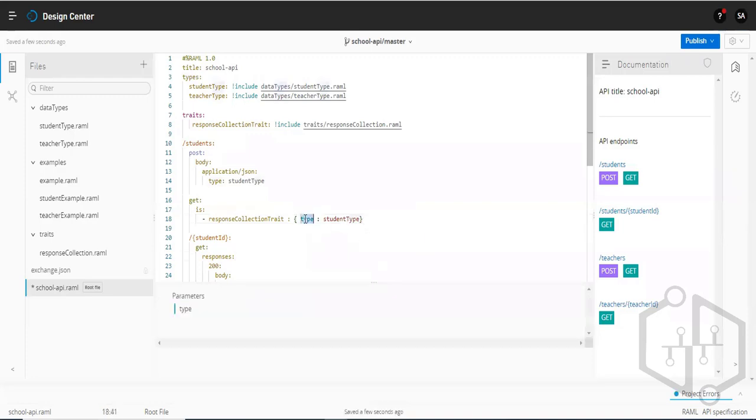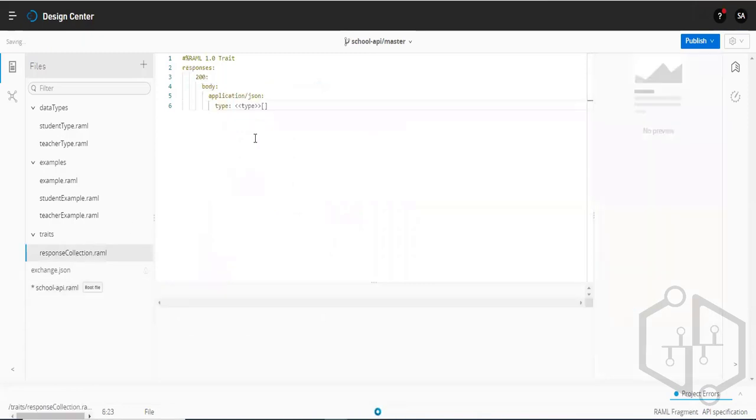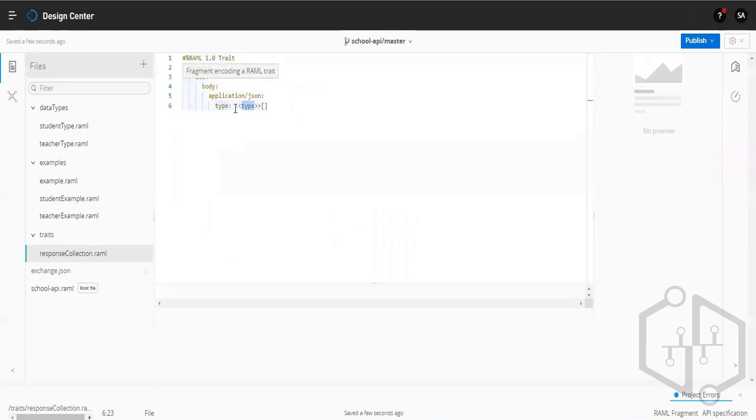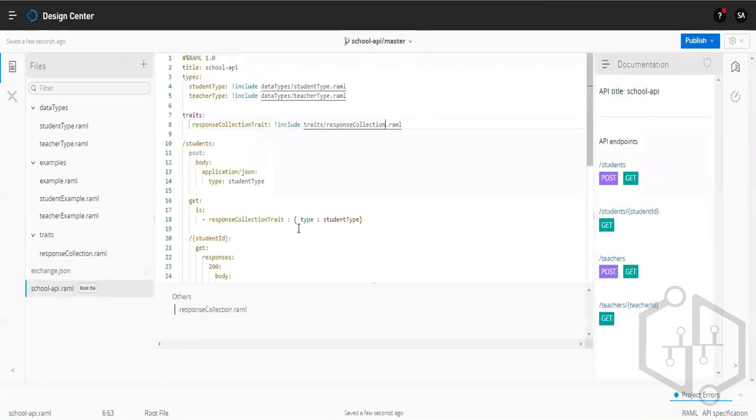So see, the type is some kind of placeholder. The type placeholder defined in this trait, which trait? Response collection, right? There is some placeholder. This type has to be replaced, by what? By the student type over here. Because we are under the student resource. Student resource, right? It's a student, right?